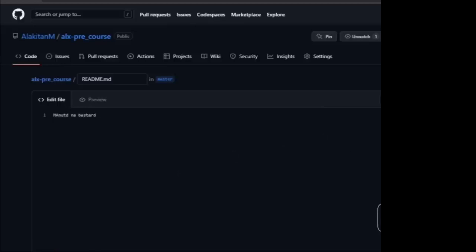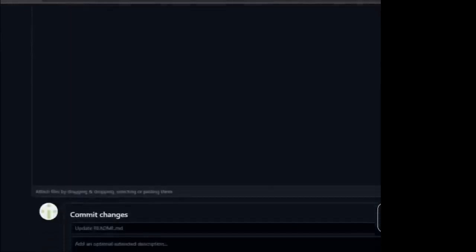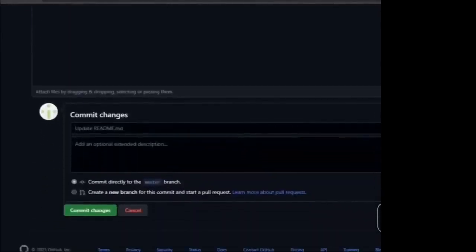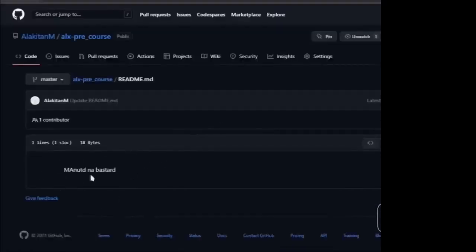So after inputting your text, just scroll down, then click on commit changes. Once you click on it, it will save. So you can see it has saved. Man, you and bastard, blah blah blah blah. So let's see what they ask us to do next.